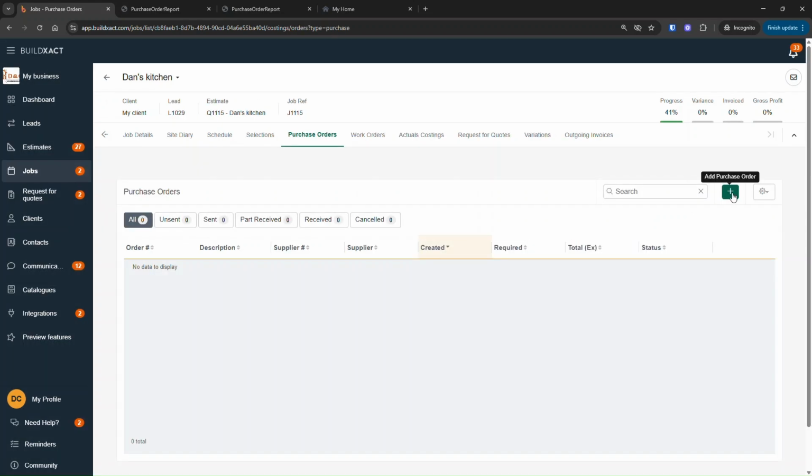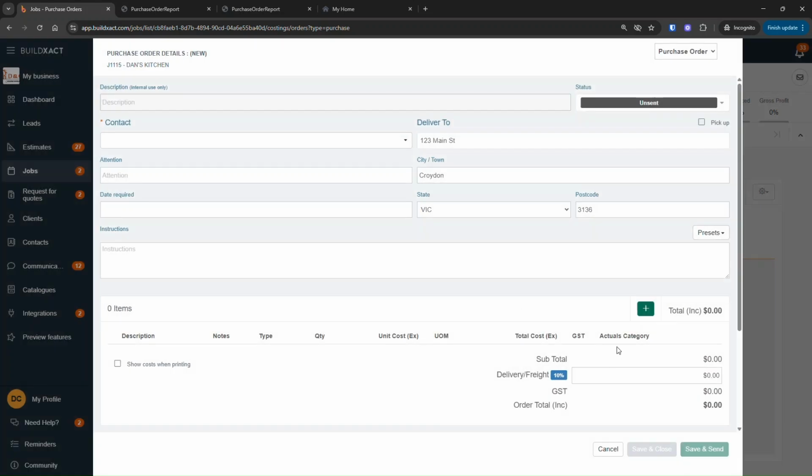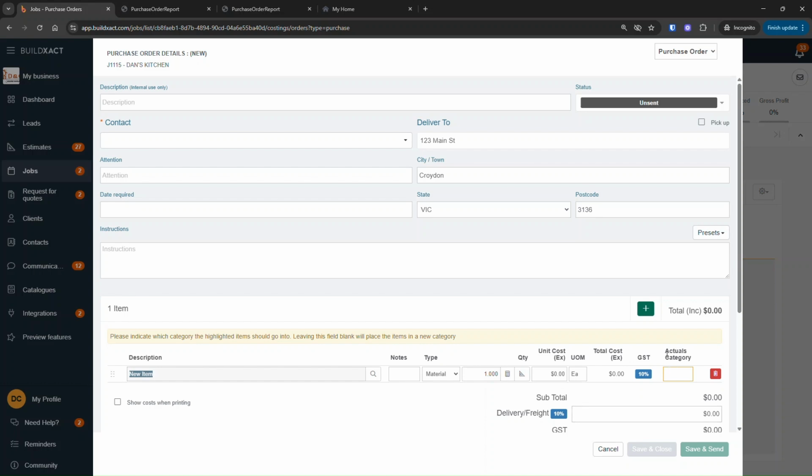If you do it this way, and I'm not going to focus on this way, but it has its uses here and there. If you do it this way, the most important thing to point out is the actuals category. It knows, because it's starting from scratch, it knows nothing about what you're doing. And you've got to tell it the item, the cost, and most importantly, which category to put it against.